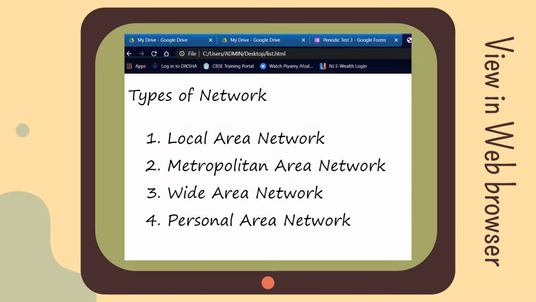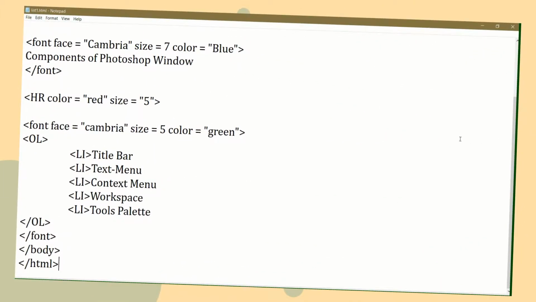See, types of numbering. I had typed the normal text, then 1, 2, 3, 4. These are the numbers that were given by using the LI tag. Now let's understand the use of the type and start attributes practically.